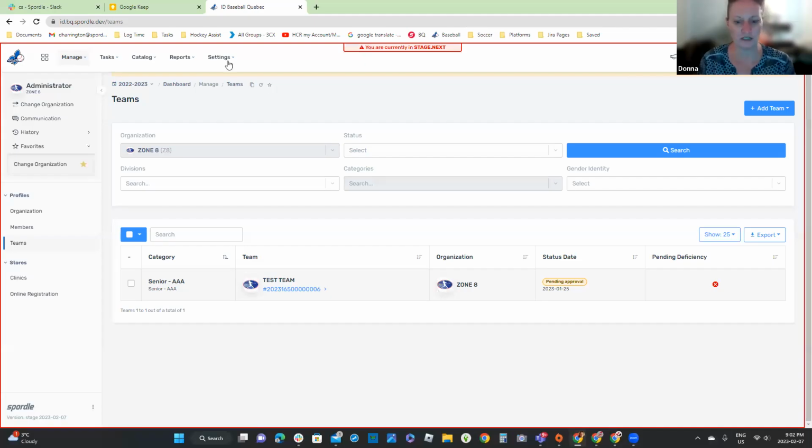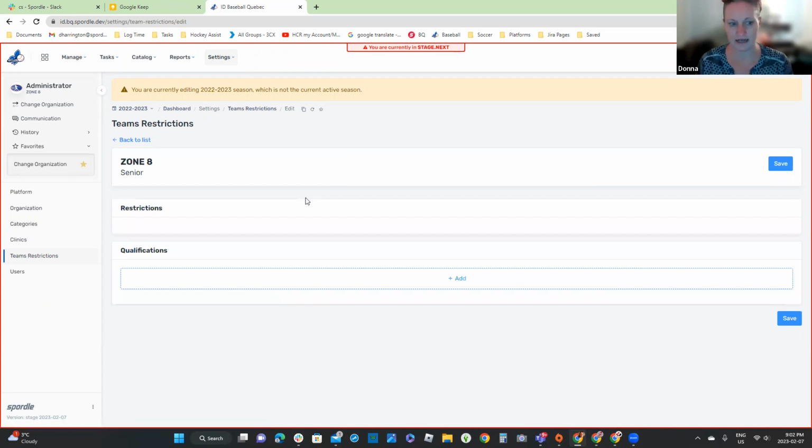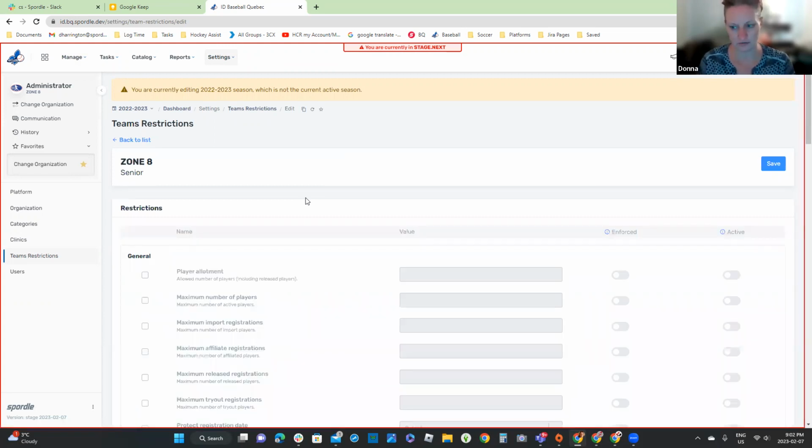Okay, so we're going to start tonight with the team restrictions. This is normally set up by a branch office, but you can do it at the club level as well. To find the team restrictions, you go under settings and team restrictions. They do carry forward from year to year. To edit them, you would click the three dots and click edit, and then you can make any changes in there.